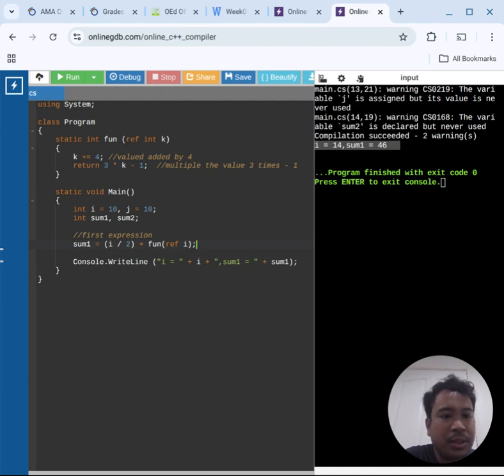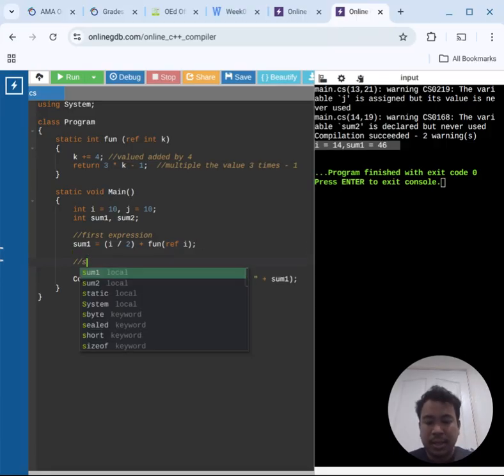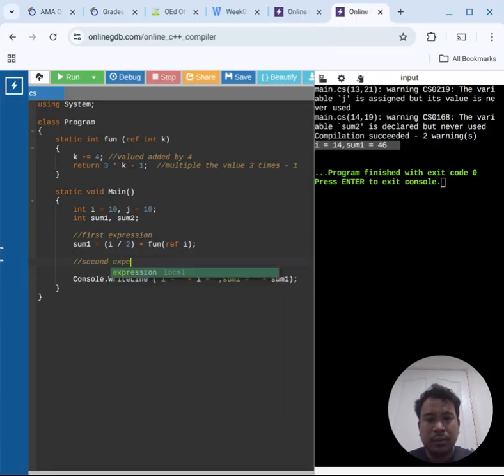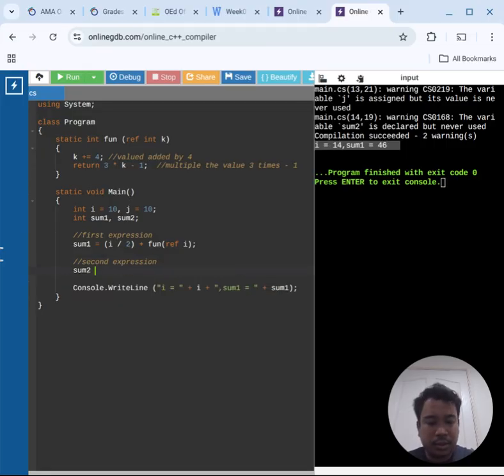So I'm gonna remove this error because we're looking for J. So I will just continue this one. So my second expression is sum2 is equals to fun ref J. So instead of pointer, again, I will use the reference in C#, reference J plus J divided by 2.